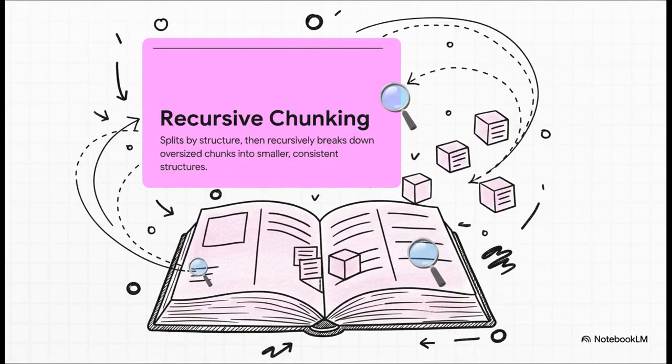So, this brings us to a really elegant solution: recursive chunking. It truly is the best of both worlds. It starts by trying to split by a big structure, like a section title. If any of those chunks are still too big, it recursively splits them again by the next level down. So, paragraphs. Still too big? It goes down to sentences. It's this beautiful process that respects the document's logic while also keeping every chunk a nice, manageable size.